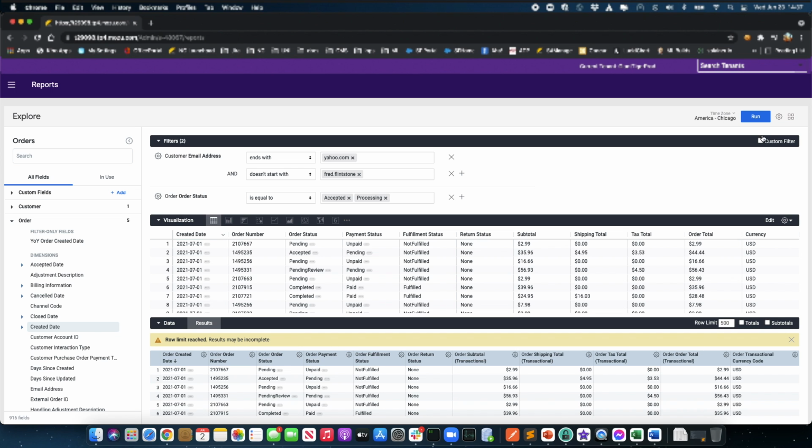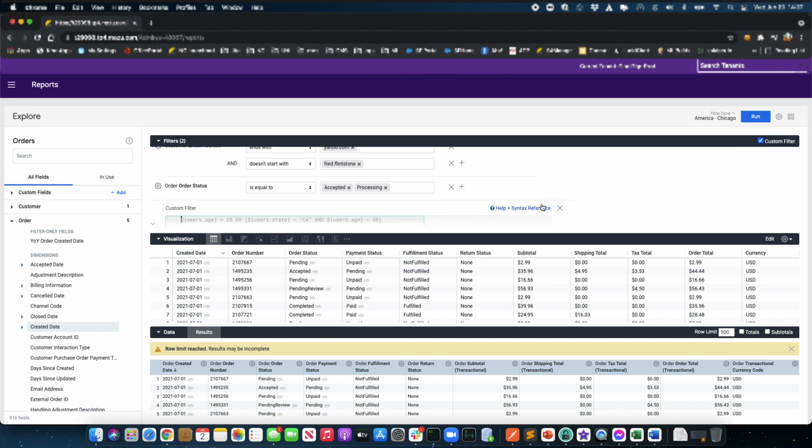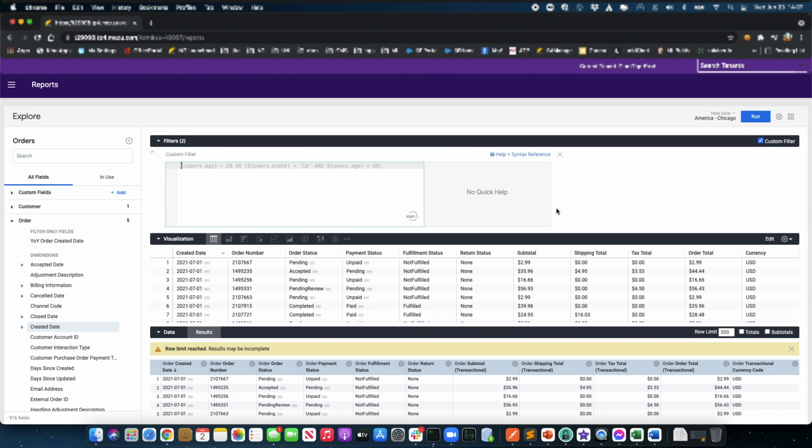You can also do complex filters with Looker's query language. We will cover that in a use case at the end of this video.